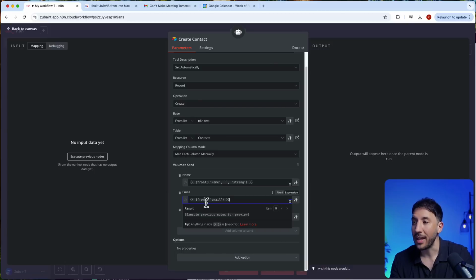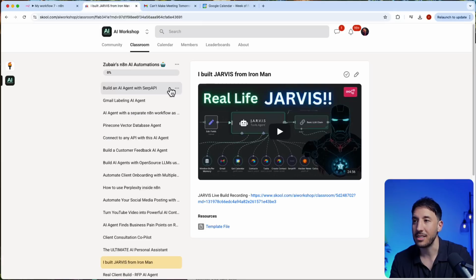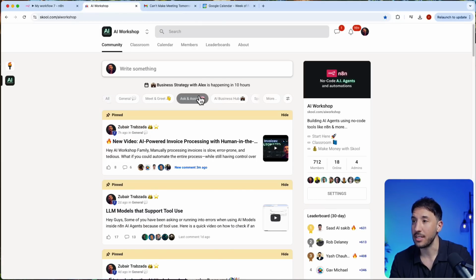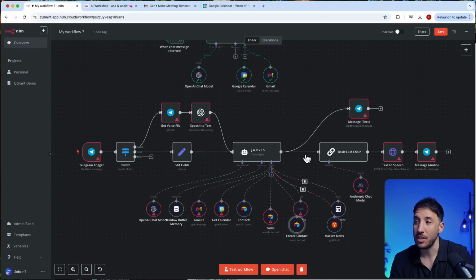It just removes the manual writing of this from AI and defining the key, because this is what was confusing a lot of people. In my school community, a lot of people ask this question. If you go to the Ask and Assist channel, there are a lot of questions about from AI. So this now essentially removes that headache and completely makes things a lot easier, and again, especially for people who are not familiar with code.